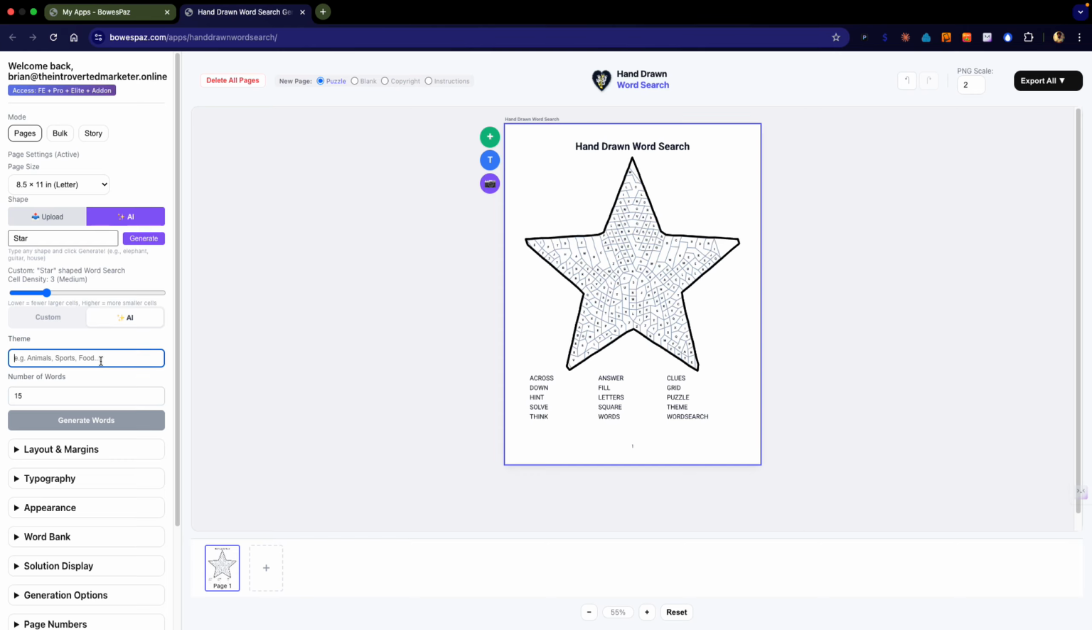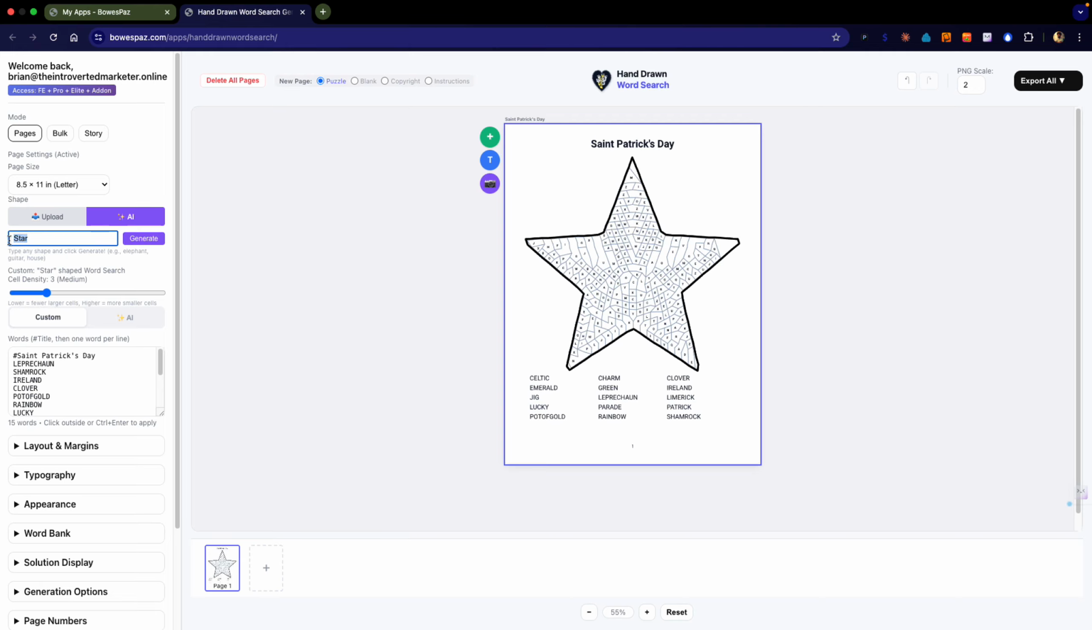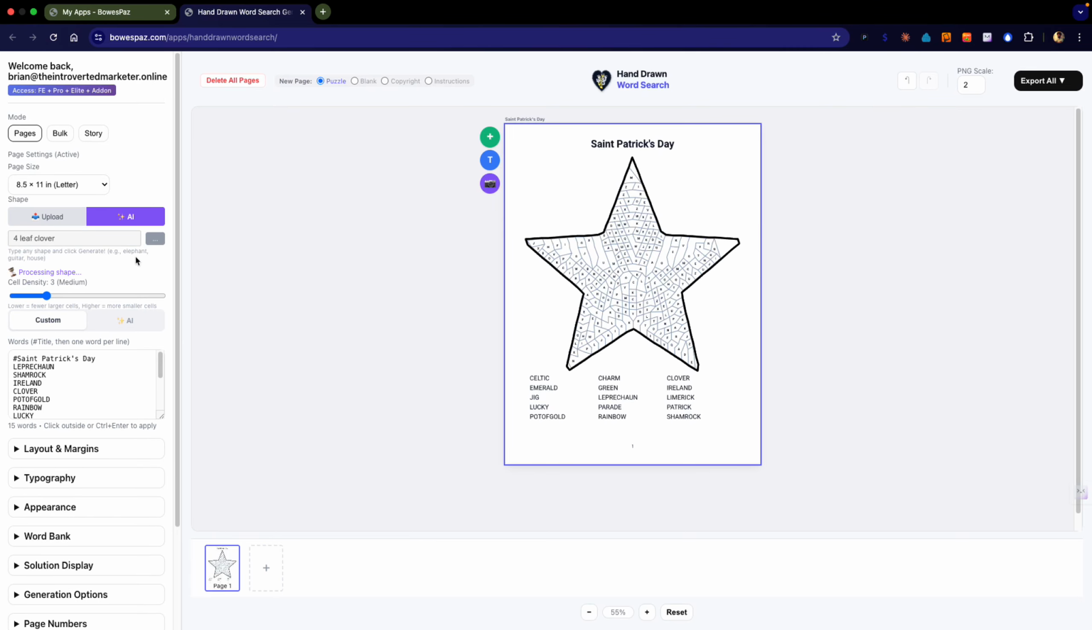So I know we've been doing St. Patrick's Day. I think we're going to stick with that theme. St. Patrick's Day. I'm going to go ahead and generate words. Four-leaf clover. We'll go ahead and see how that is going to come together.